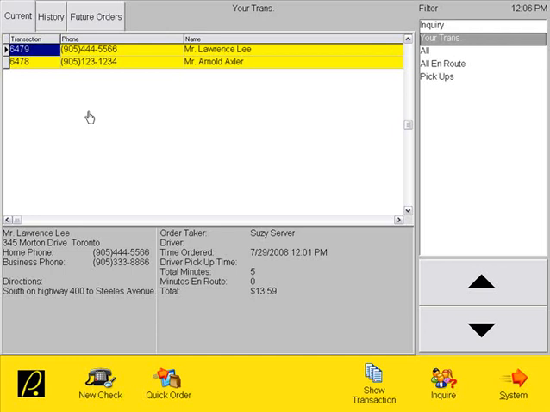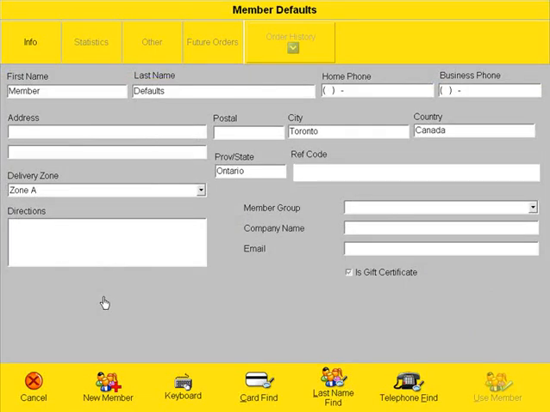So the first thing the order taker would do is come down to where it says new check, and selecting this, I'm now brought up with the member retrieval screen. From here I can select, for example, new member and put in something. If I need to type in anything using the keyboard, I've got the keyboard icon. I can retrieve a member's record using a card, for example, a swipe card. I can also do it by last name find, so I can put in their last name and search that way if they're an existing member. And I can also look them up by telephone find.